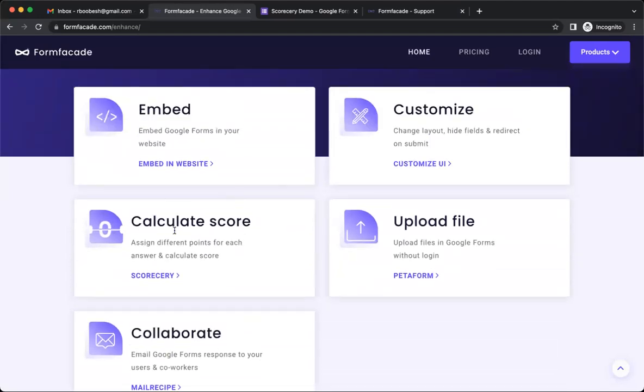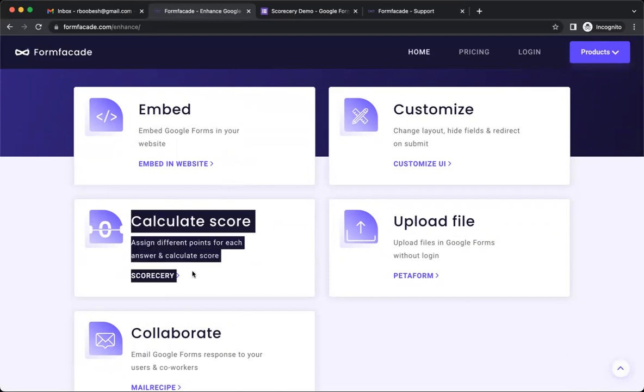So I'll just quickly show you a demo of this add-on where you can assign points. And then if you have any specific questions, we can look at it in the end. Is that okay? Yeah, that sounds good.